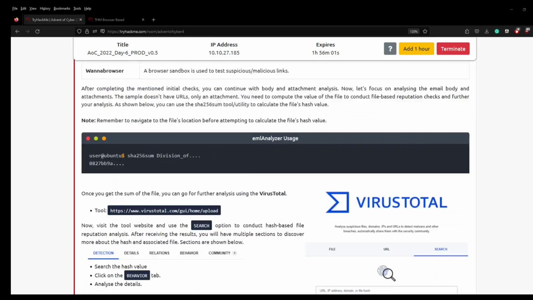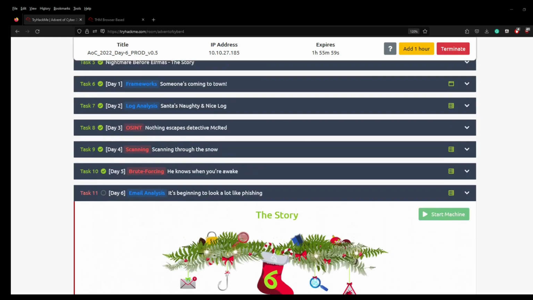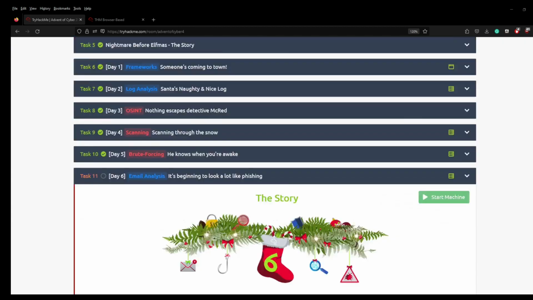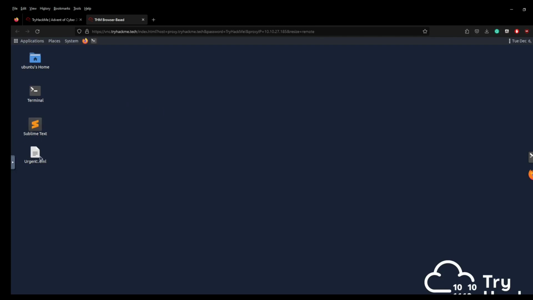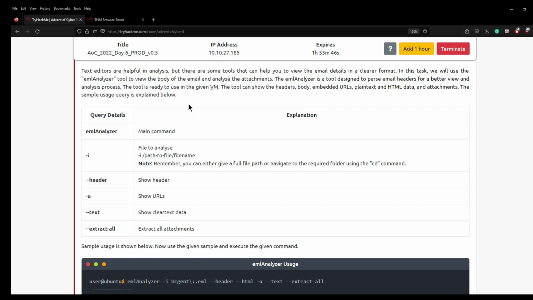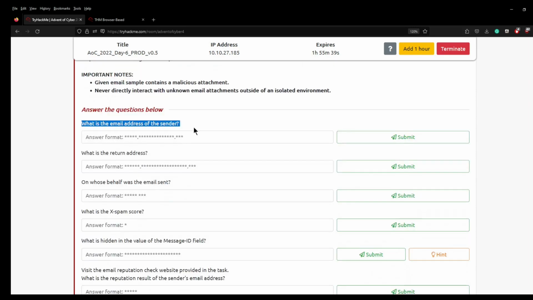So now we've got some challenges based upon the sample email that we have on the box that we need to spin up. If you scroll to the top of the room, you can start the machine. You show split view, which you can then full screen. Then once we're on here, you can see we have the urgent email, and we've got a text editor and a terminal. So the first question asks, what is the email address of the sender?